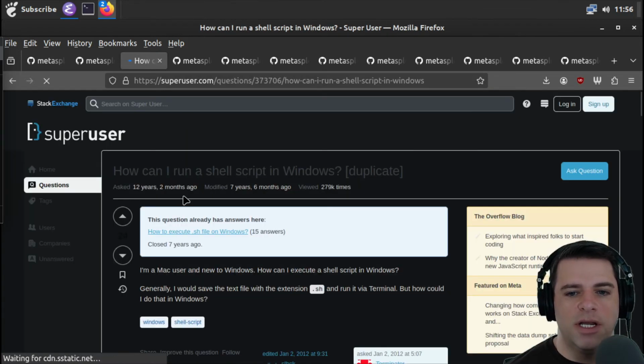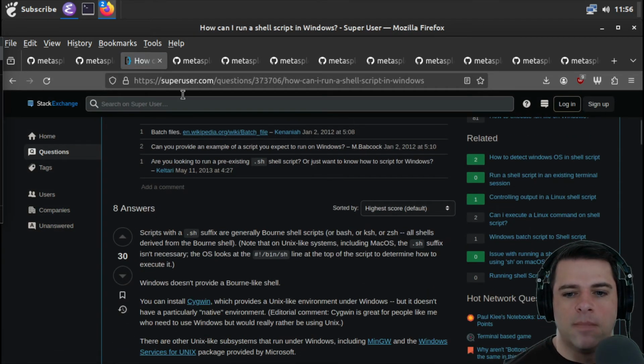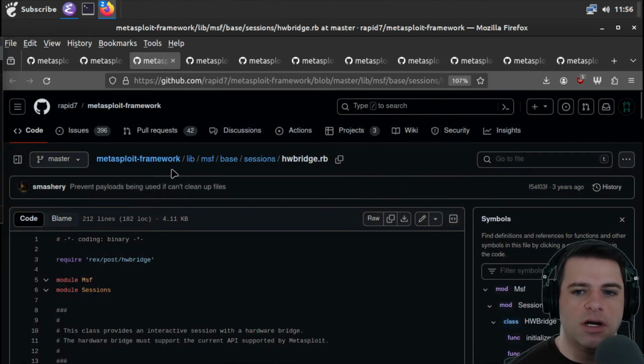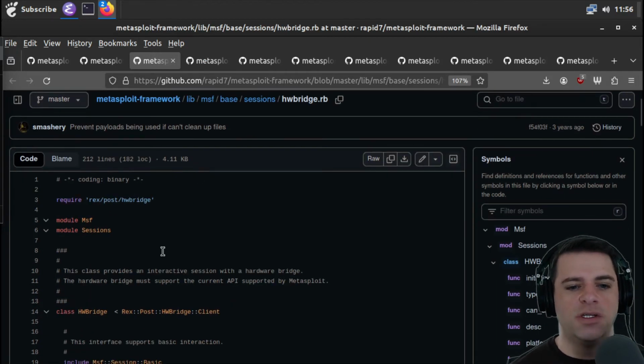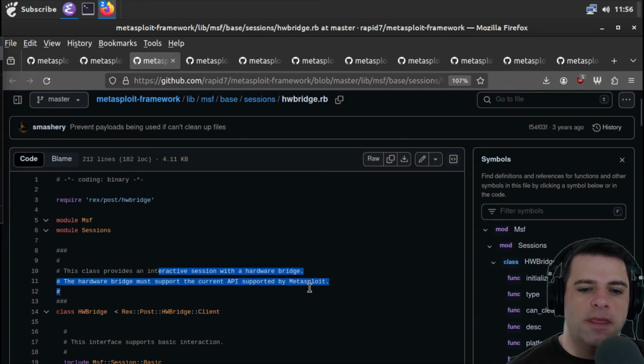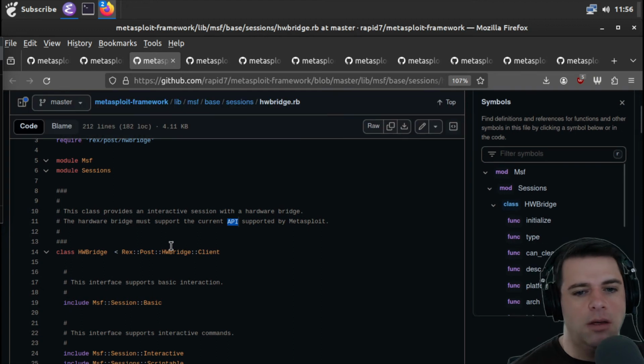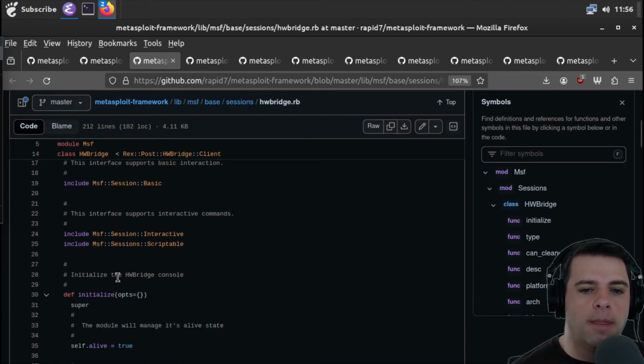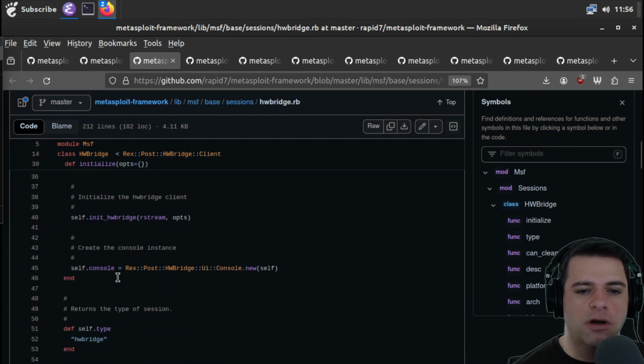Maybe it's just OpenSSH. It seems to be some sort of Windows shell that has encryption. HW bridge is an interactive session with a hardware bridge. The hardware bridge must support the current API supported by Metasploit. Okay, what is that? What is the current API? I don't even know how you would talk to a hardware bridge.